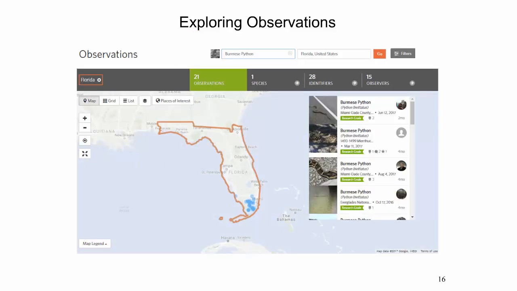At the top of the page, a species and location filter can be used to narrow down this set of observations. In this case, we want to display observations of Burmese pythons in Florida, and set the filters accordingly. The results show that Burmese pythons are mostly spotted in Everglades National Park.